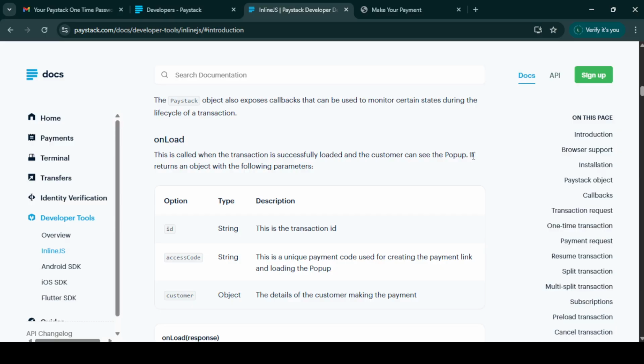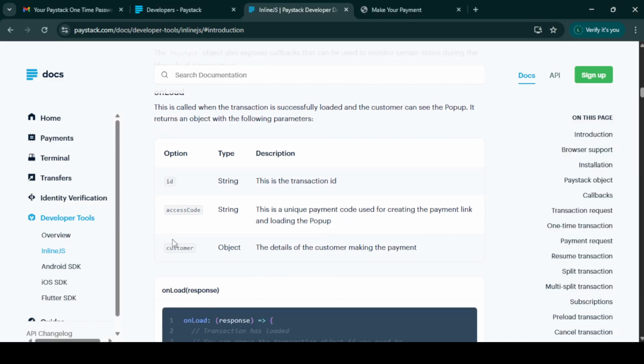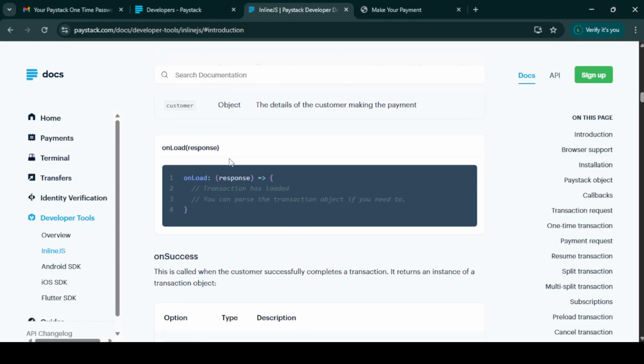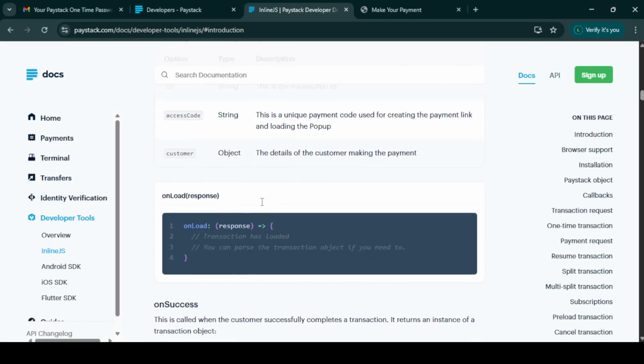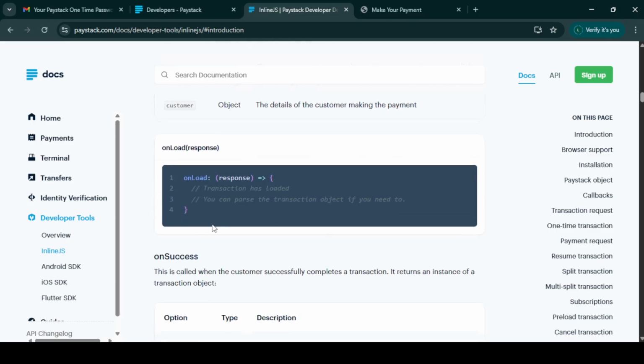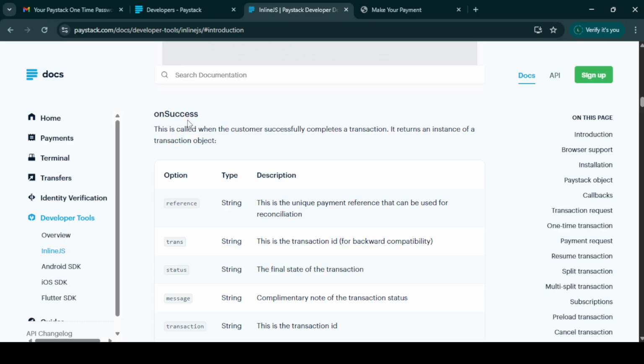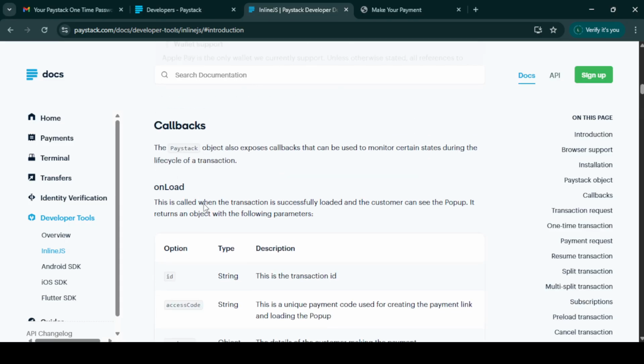Okay. And it returns an object with the following parameters. It's going to return this. All right. And you can see the ID, the data type of the ID is supposed to be string and all that. All right. Then we also have the example here: onLoad, your transaction has loaded. You can pass the transaction object if you need to, so you can pass all this if you need to. We also have the other one here, onSuccess.